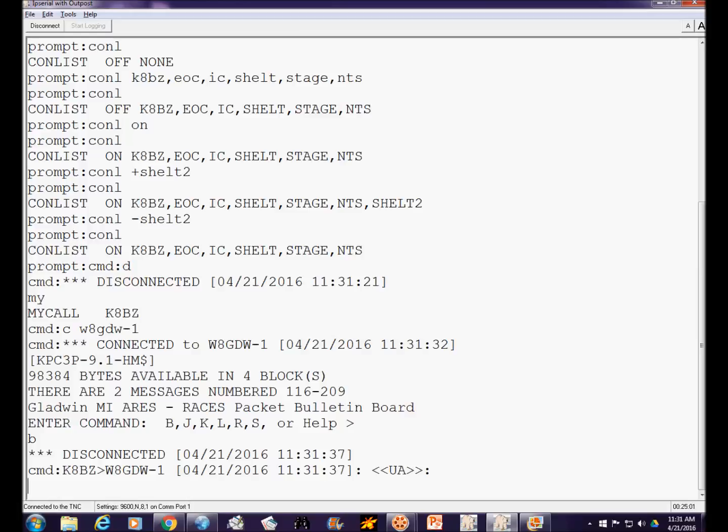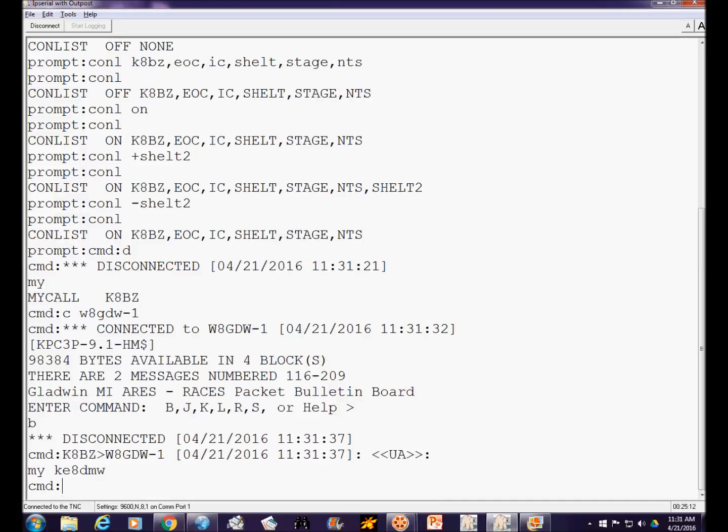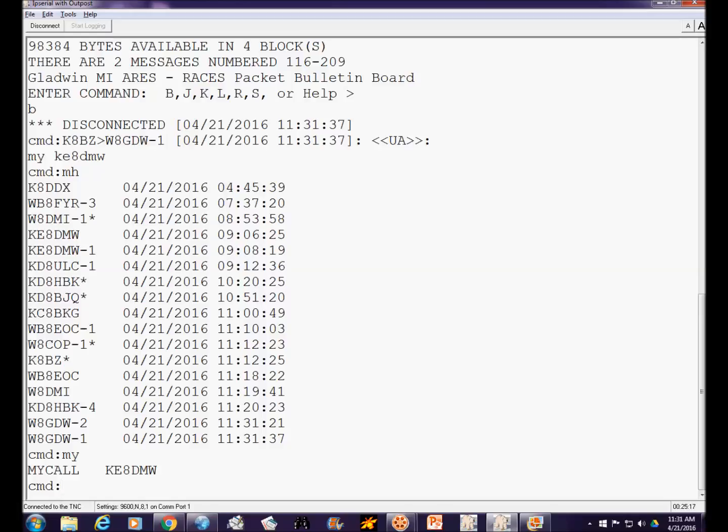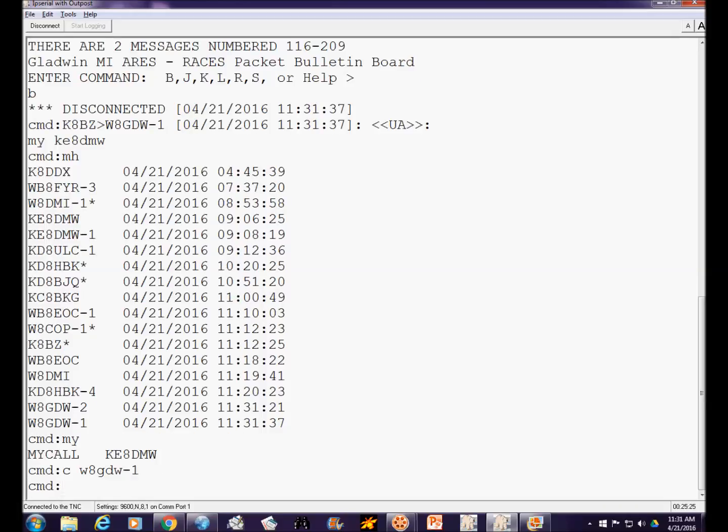Now, I'm also the trustee of a club station that's used for emergency communications, and that call sign is KE8DMW. So I just changed my call. Let me do that again. My call is now KE8DMW. Now I'm going to try to connect to the same station, W8GDW-1. And since that call sign is not in the connect list, W8GDW is going to totally ignore those packets.